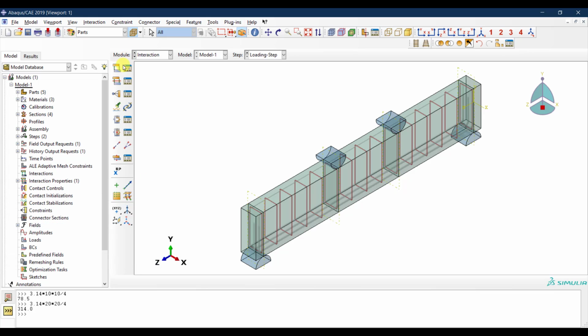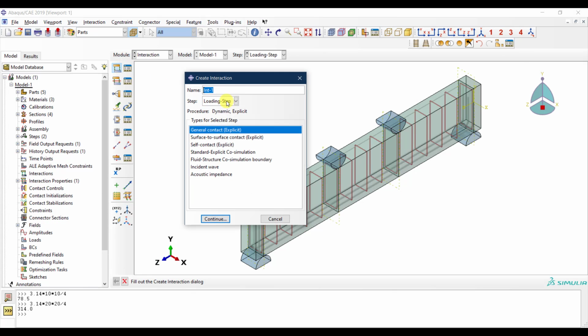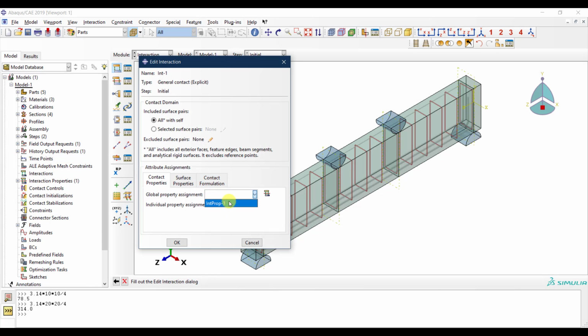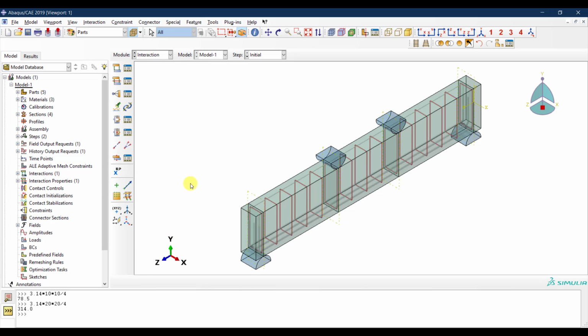So I did the property. Now let me create a general interaction. So I'm going to do this in the initial step. I'm going to use the general contact that will apply everywhere in my model. And I'm going to select the property that I just defined over here, and that's it.